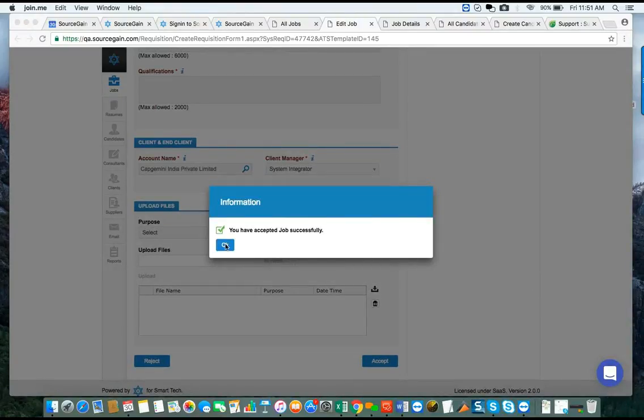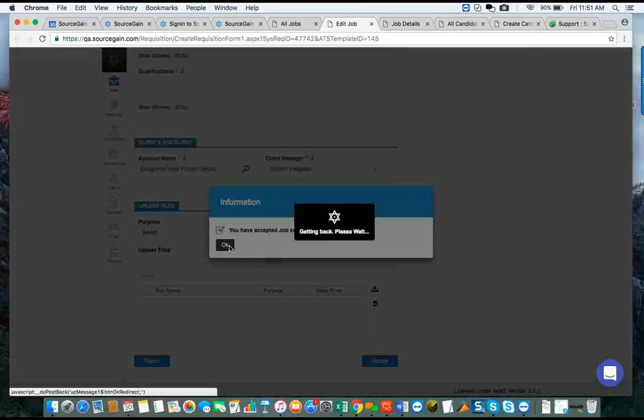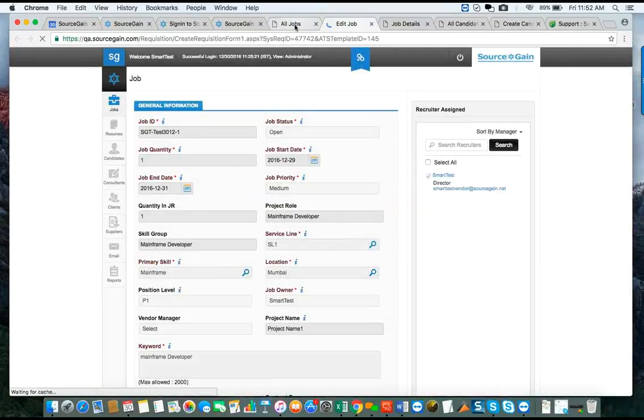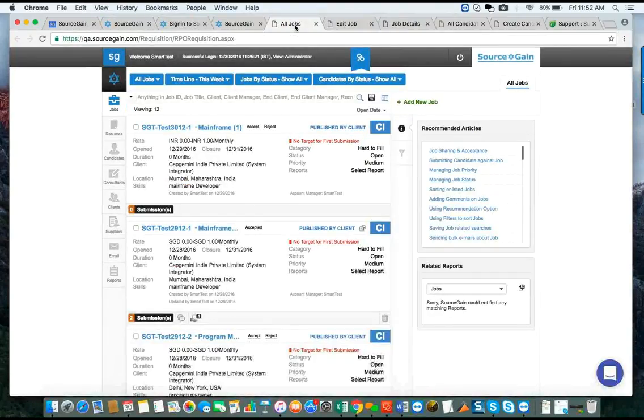Once this job is accepted, you go back to the all jobs page. We navigated by clicking on jobs, and we navigated to the all jobs page. Now you need to refresh this page.